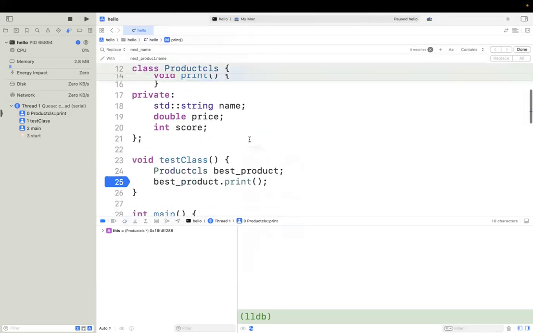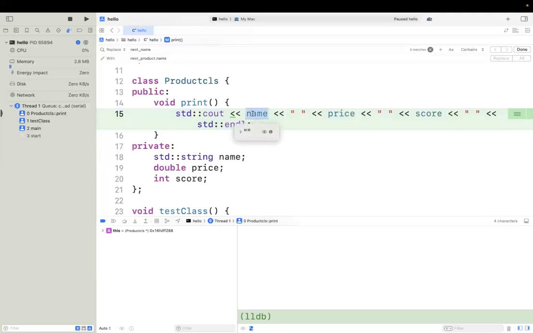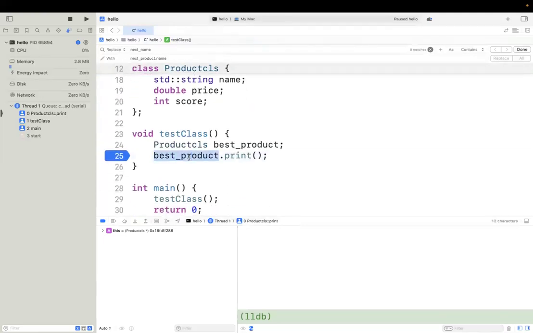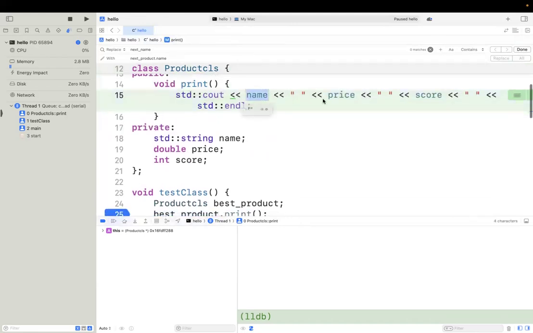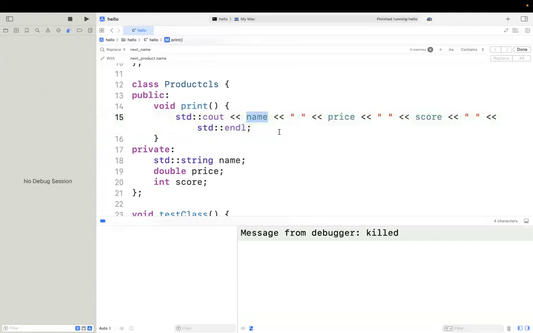Because you are calling this by best product, this name belongs to best product, right? This name is best product.name. This price is best product.price. This score is best product.price. Who is calling me? This one is their members, right? Because this function belongs to one object, only an object can call it. So these are the members for that object. So that's this part for the print.